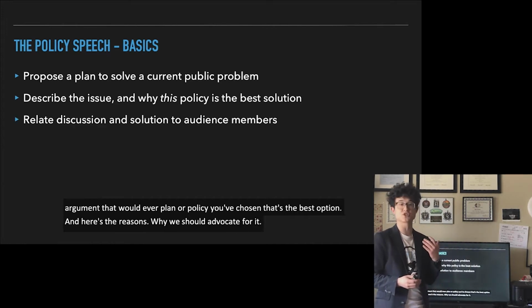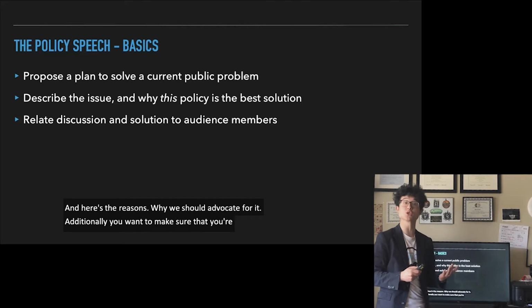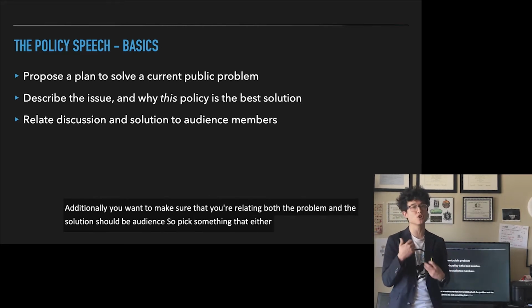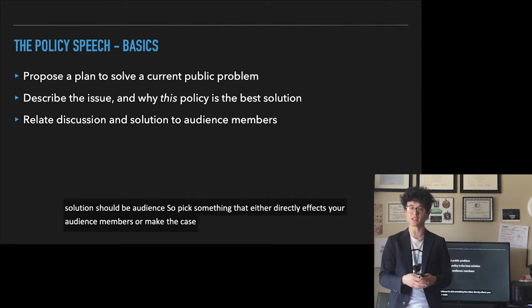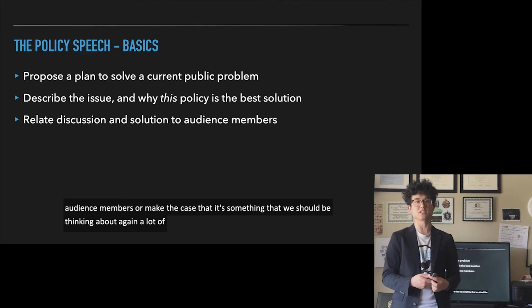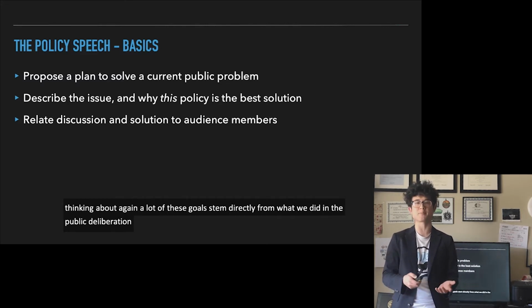Additionally, you want to make sure that you're relating both the problem and the solution to the audience. So pick something that either directly affects your audience members or make the case that it's something that we should be thinking about. Again, a lot of these goals stem directly from what we did in the public deliberation speech, so nothing too different there.